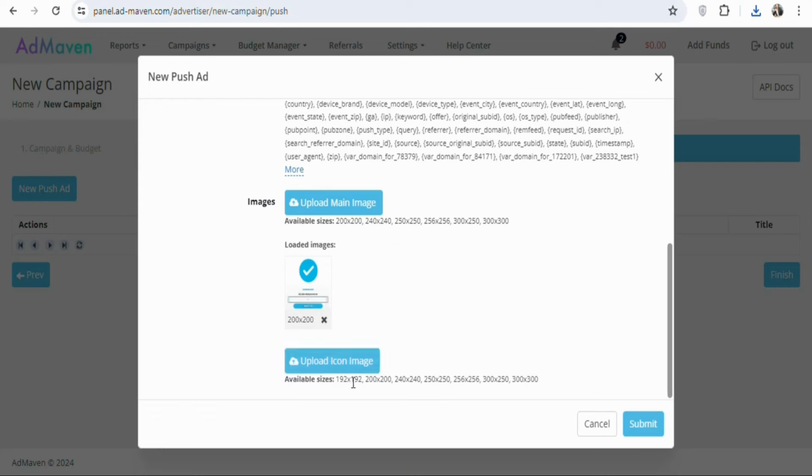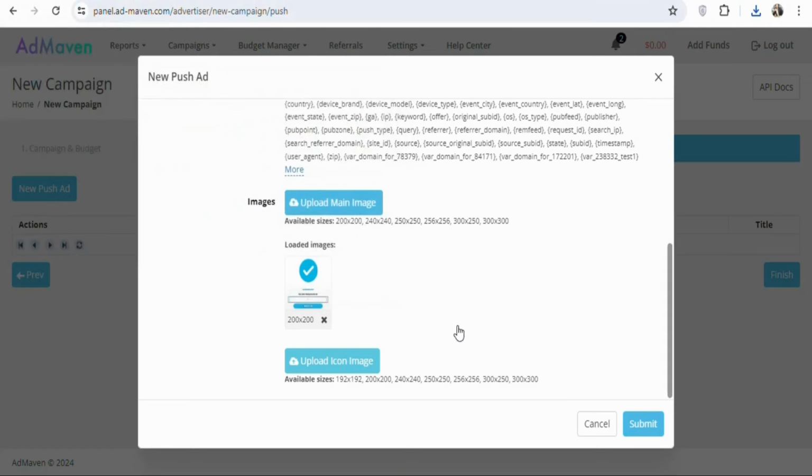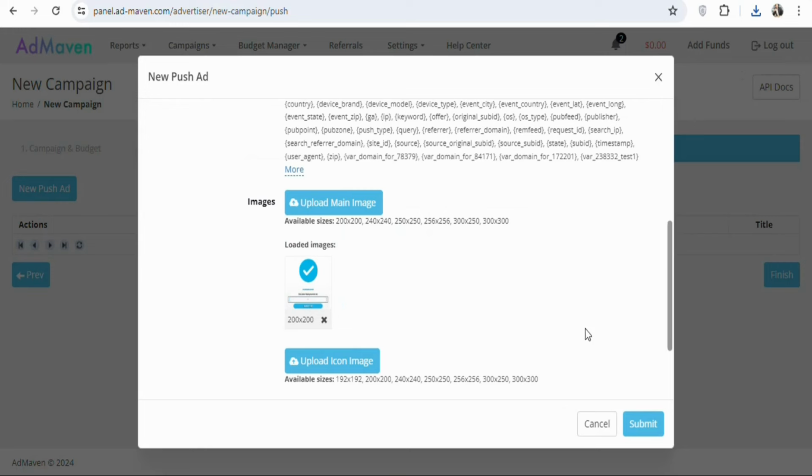You can upload the same image here. So let's click on upload icon image. Once you click on it, select your image, click on open. You can deselect all of these, deselect all of them, leaving only one. Once that is done, click on add. As you can see, that has been done.